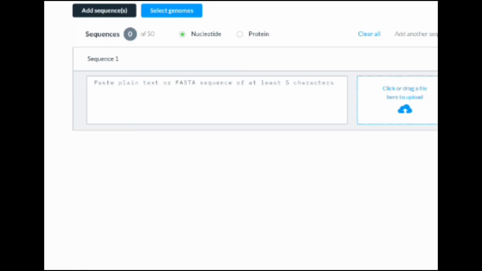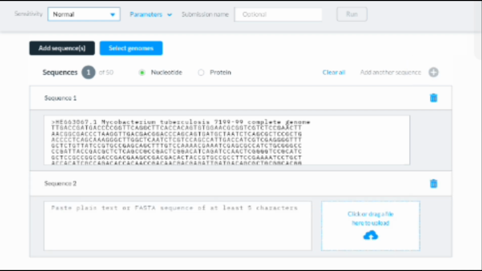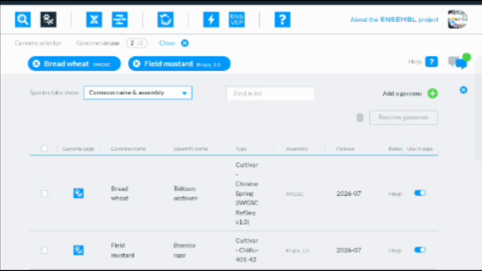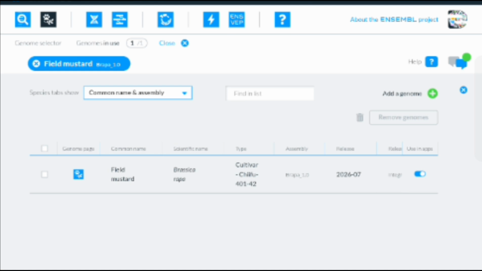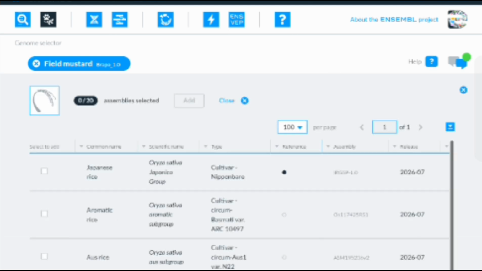Next is the BLAST. We can paste our sequences. It can be a nucleotide or protein sequence as usual. We can paste here. We can also add another sequence and paste it here as per the requirement, and remove a sequence. For example, if we don't need this one, we can remove it by crossing it. And for adding, we can use add a genome, whichever type of species we want to add.